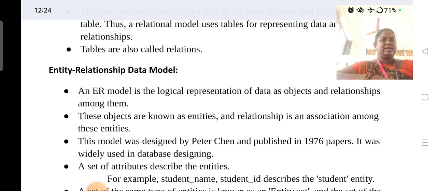In this, we have the ER model. An ER model is a logical representation of data as objects and relationships among them. These objects are known as entities, and a relationship is an association among these entities. This model was designed by Peter Chen and published in a 1976 paper. It was widely used in database designs.